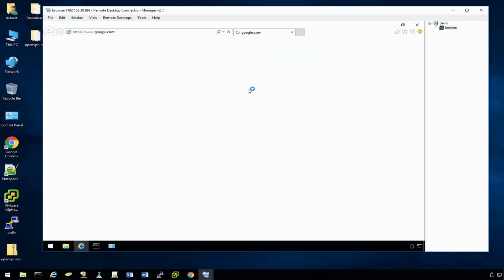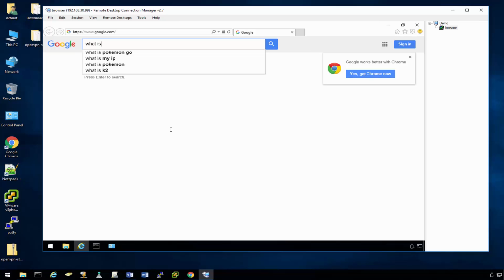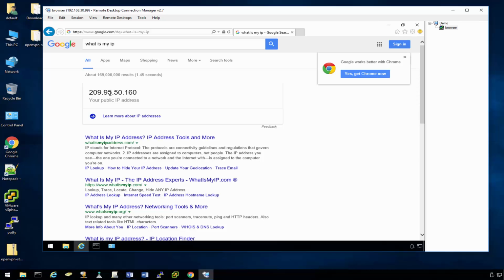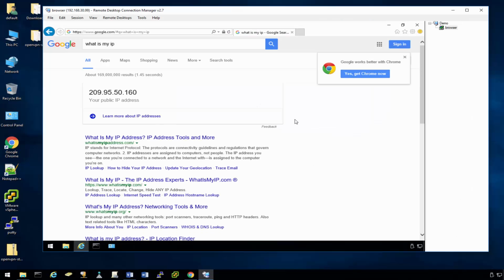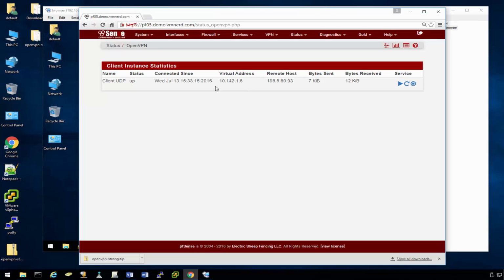From here, let's check what our IP is. Let's do what is my IP. If you look right here, it's 209.95.50.160. That would be this firewall's IP, because currently we're just going straight out the internet. We're not hitting the VPN service. Even though it's connected, we're not actually going that way just yet. Okay. So we'll close out the browser so it doesn't remember anything.